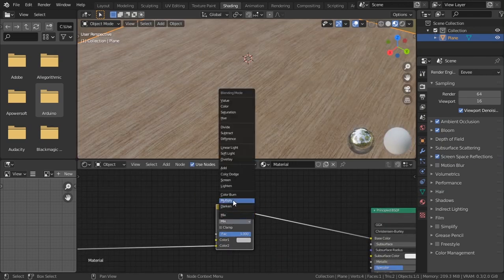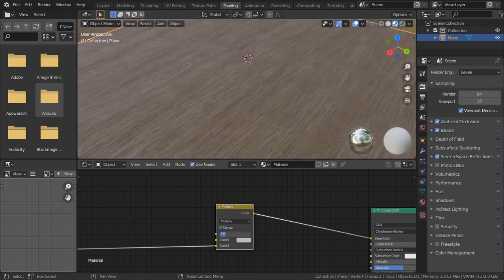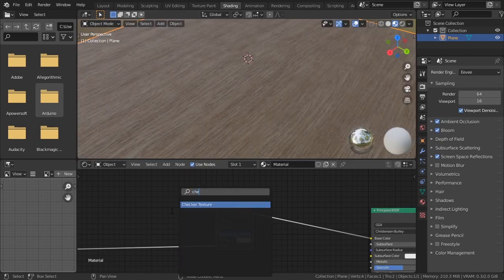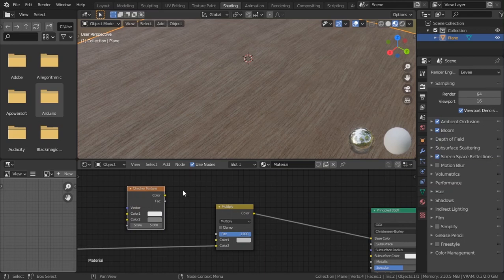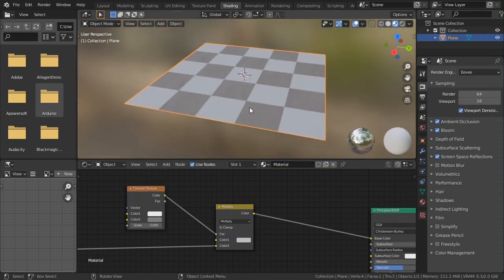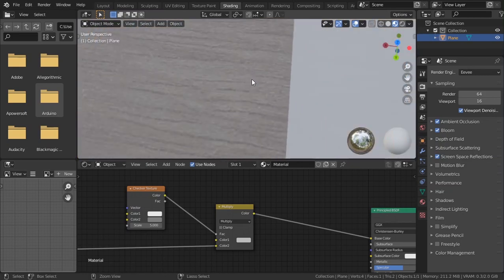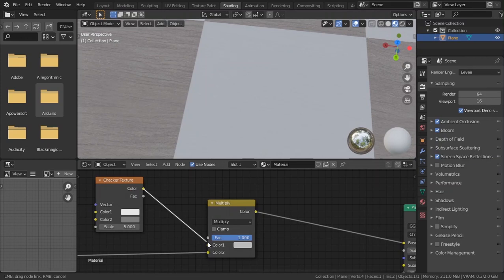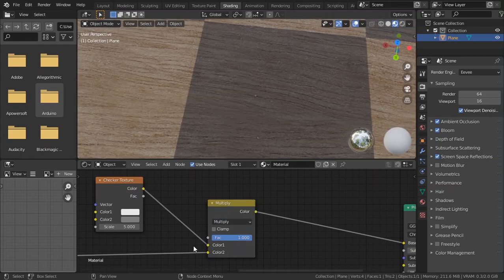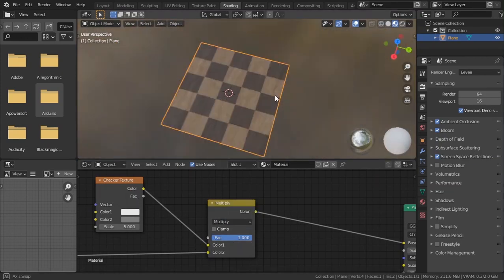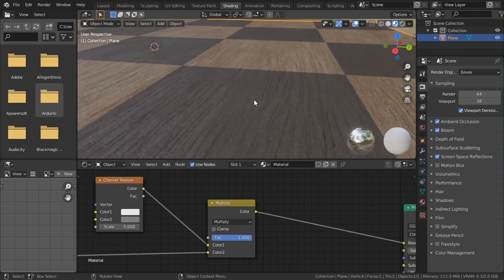I'll change this to Multiply and put the factor to 1, and add a checkerboard texture. If I put this here, right there, you can see we get this kind of effect, but this is not what we want. We want something that looks good. So I'll put this here and you get this. If you got this, you're done.